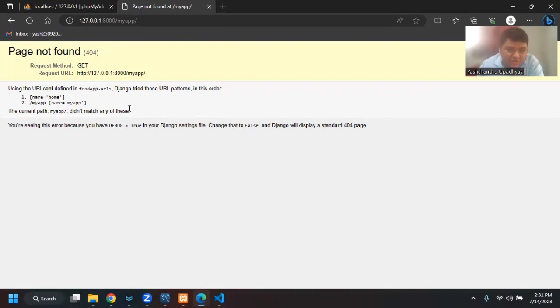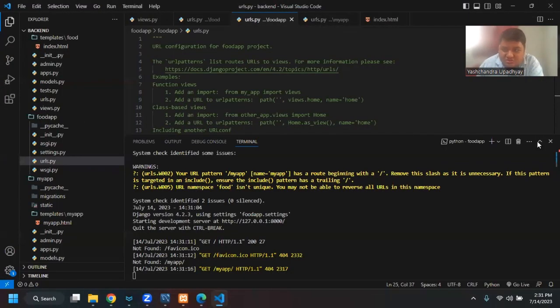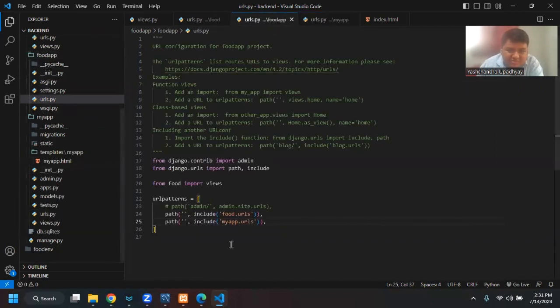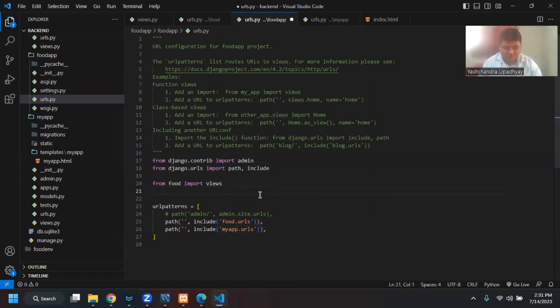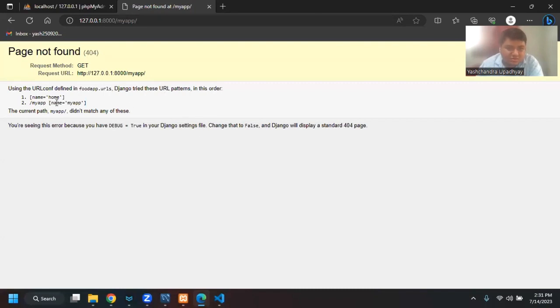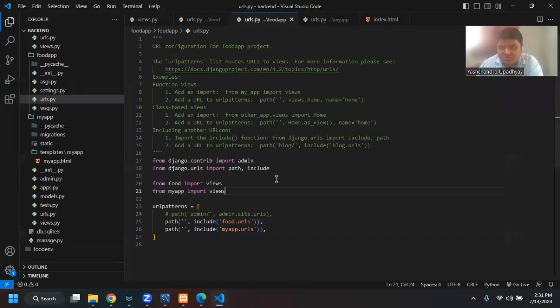So food app URLs. Let's see what the issue is. So this is URLs for the food app, which is my main, and here I have saved. Yeah, so I have not imported it. So from my app import views. Now if I go here, let's see what the issue is.